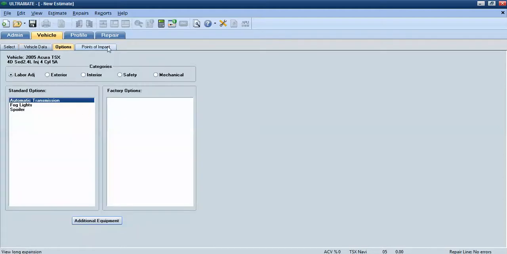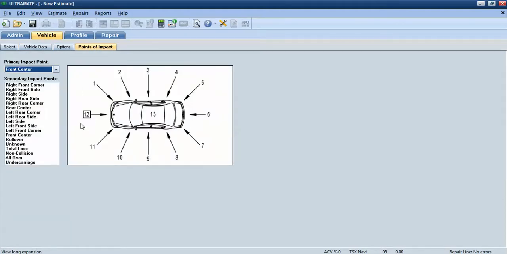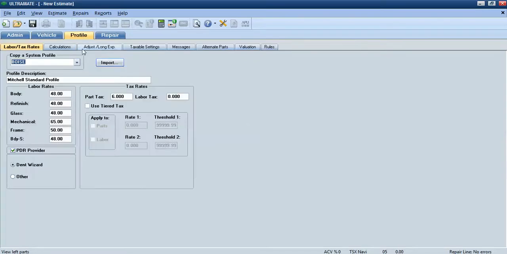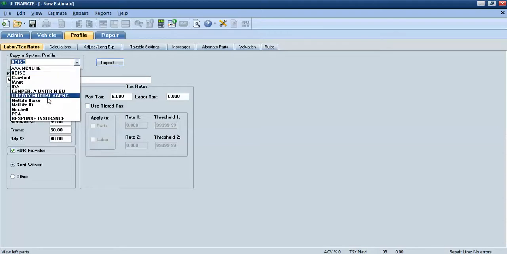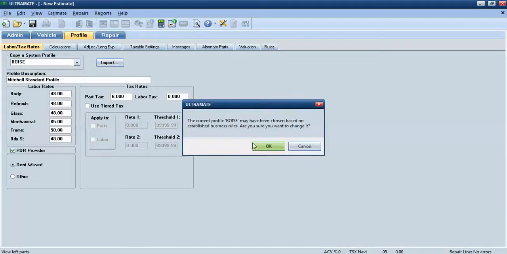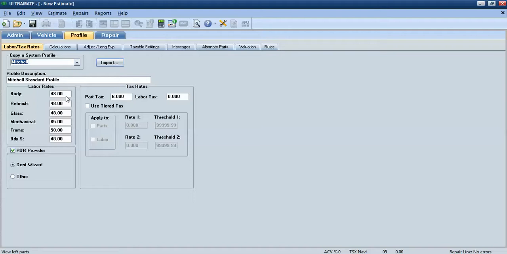Also has options, point of impact. This video isn't meant to be a tutorial on how to use the software. Just give you guys a rough idea of how an insurance company or an estimator at a body shop or an independent inspector such as myself, how we calculate and how we come up with the dollar amount involved in getting the car fixed. I'm going to use this Mitchell database or the profile.